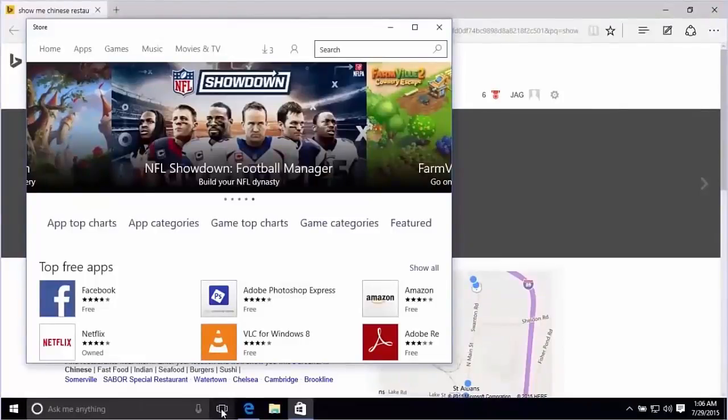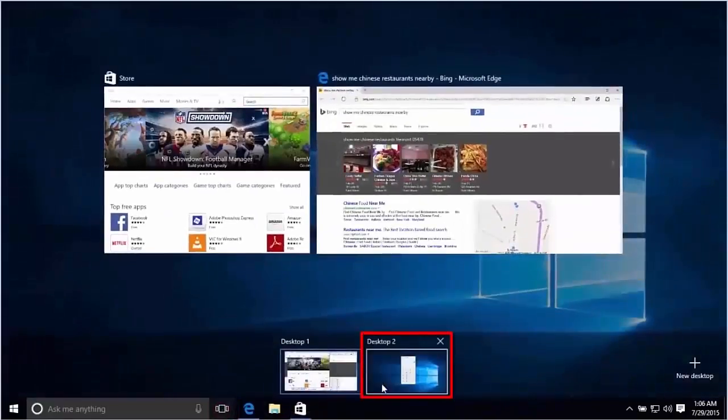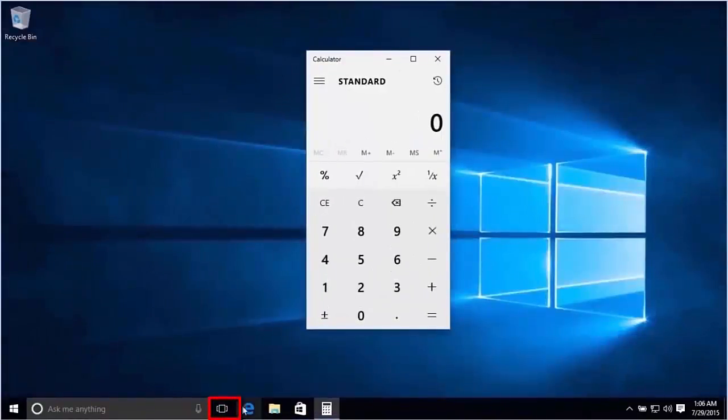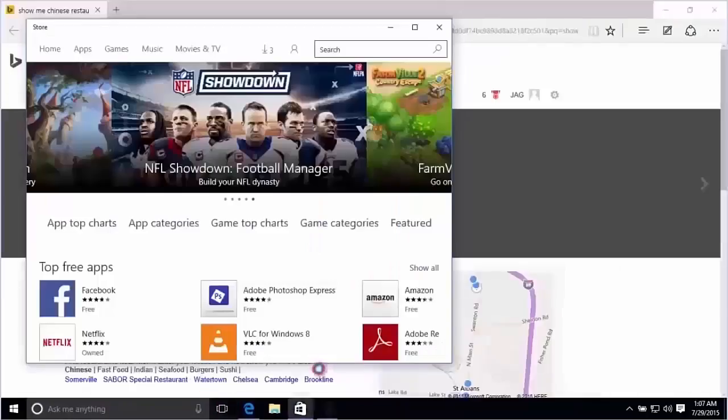To quickly move between the two desktops, select the Task View button, and then the virtual desktop. This is a great feature to increase productivity and separate tasks. We can close any of the open virtual desktops by selecting the X in the top right of the desktop preview tile. We currently have two apps open in the first desktop, and one app in the second desktop.